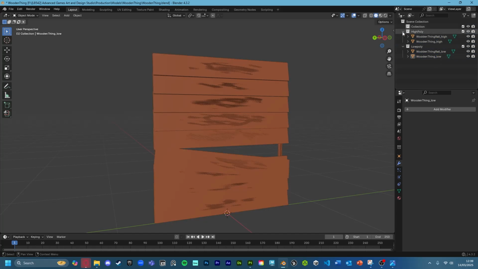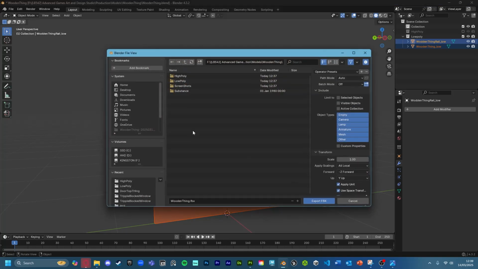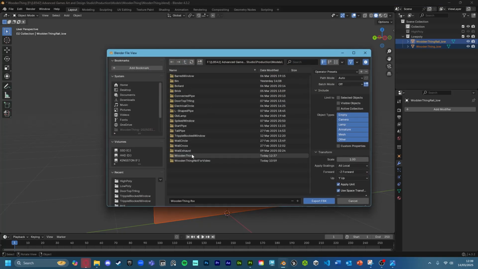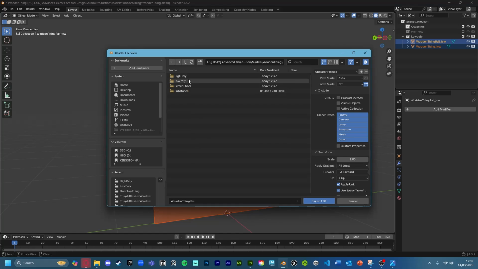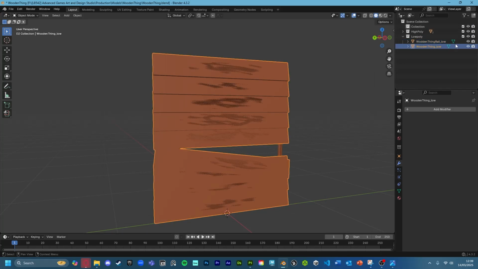Okay, now I'm just going to re-export. File, export. And obviously, okay, so we're in the wooden thing file. If I'm exporting the low poly, just do that. And same with the high poly.